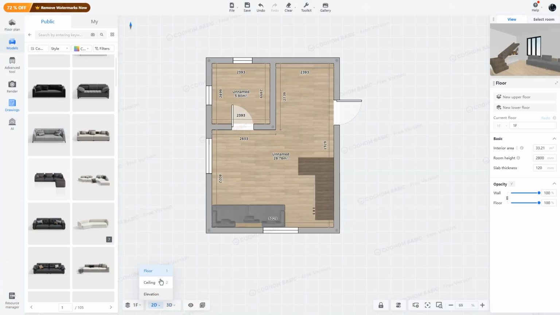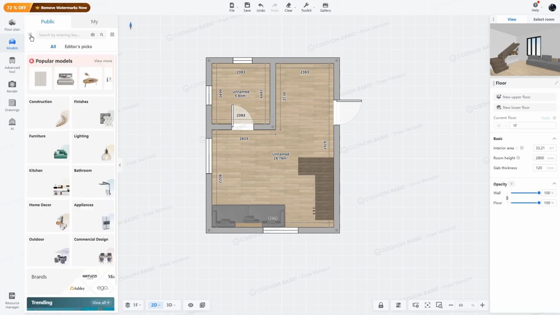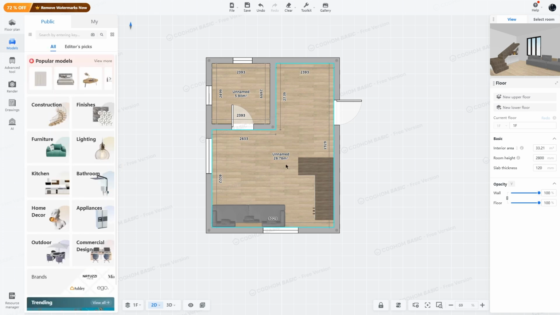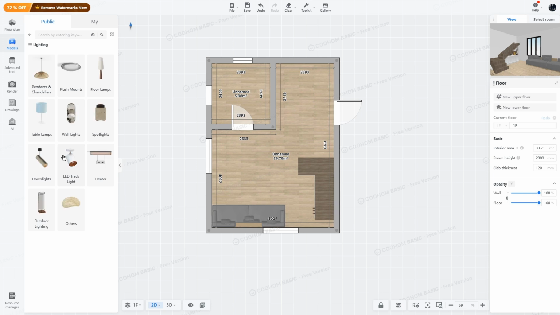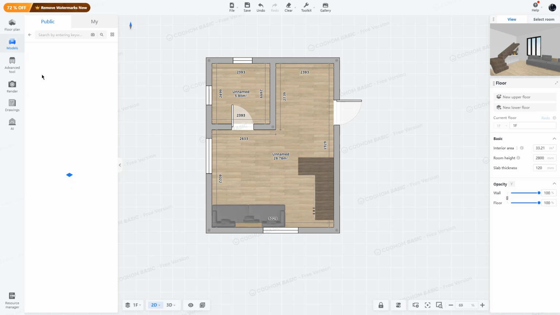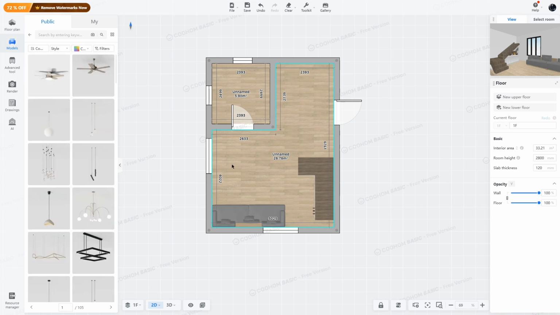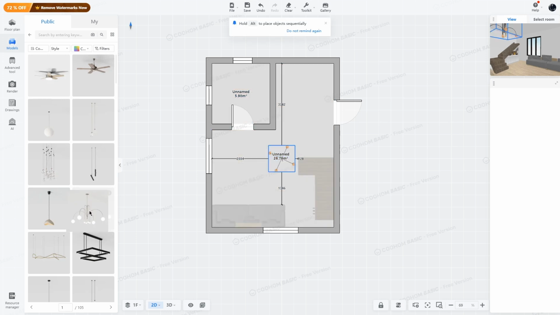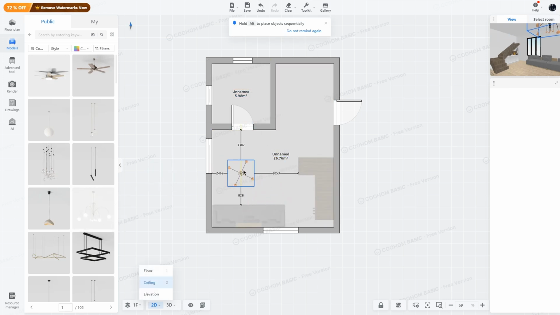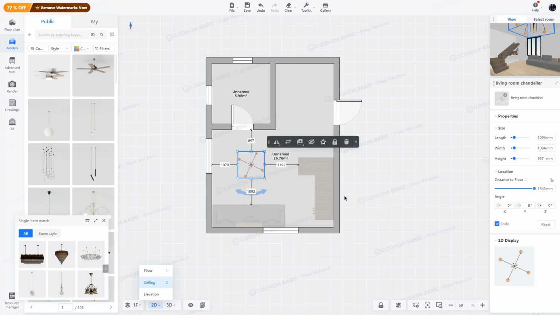All right. So let's go ahead and explore more. Let's go back. And here you can also add your lighting. So you can select different kinds of lighting. So they have pendants and chandeliers. Let's try this one out. So for example, if you want this one, so you can just click it and choose the spot where you want to put it, like so.